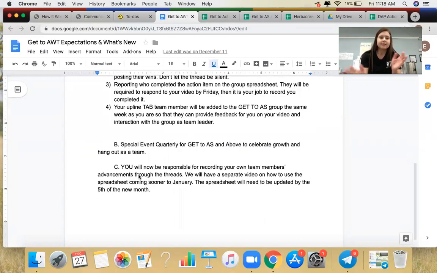Okay, next, as members of the Get to Active World Team thread, you will now be responsible for keeping track of the team members who are advancing through the Herba Crew threads. So for your team members, you will be responsible for: did they complete their month of DAP or did they not complete their month of DAP? Did they complete their month of Get to Active Supervisor or did they not? And are they ready to advance to the next thread?